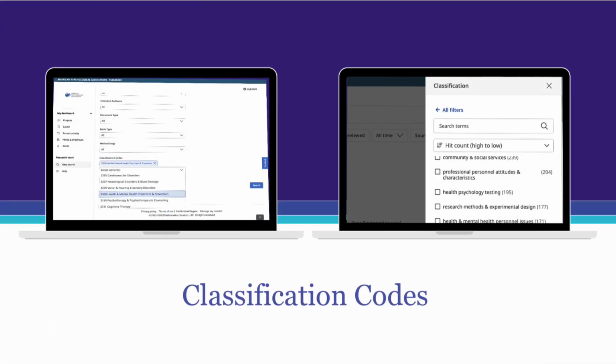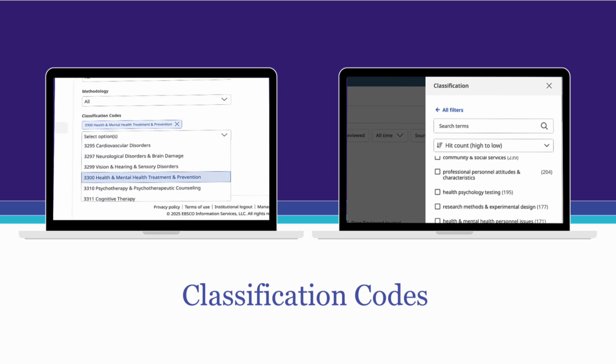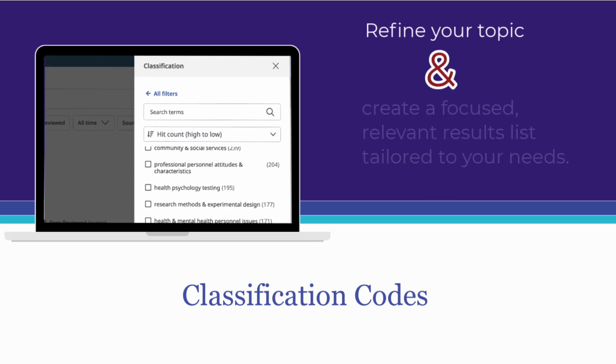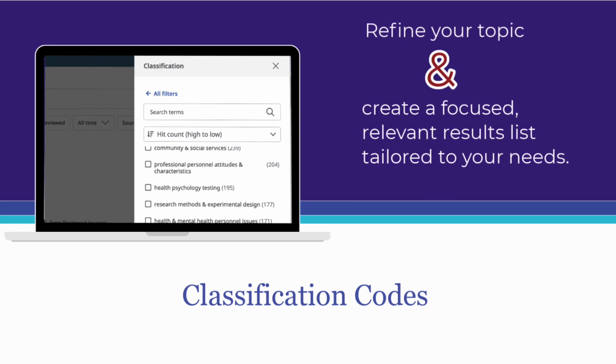In summary, classification codes are a versatile and effective tool. Whether applied early or later in the search process, combining them with keywords or thesaurus terms can help you quickly refine your topic and create a focused, relevant results list tailored to your research needs.